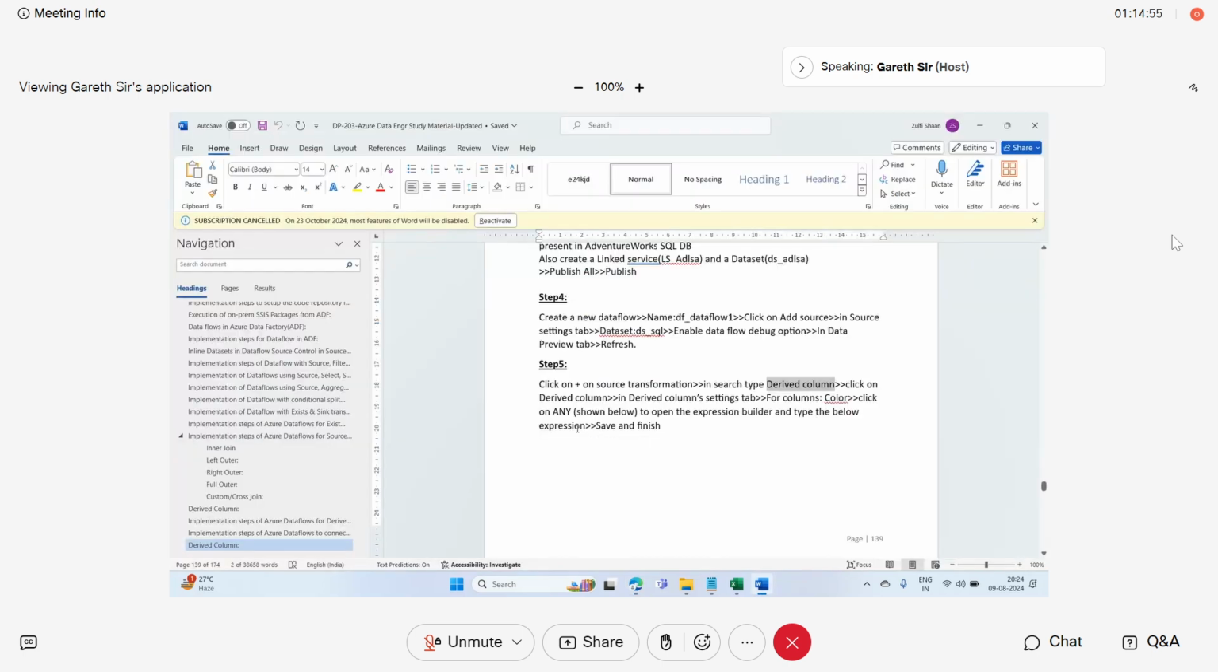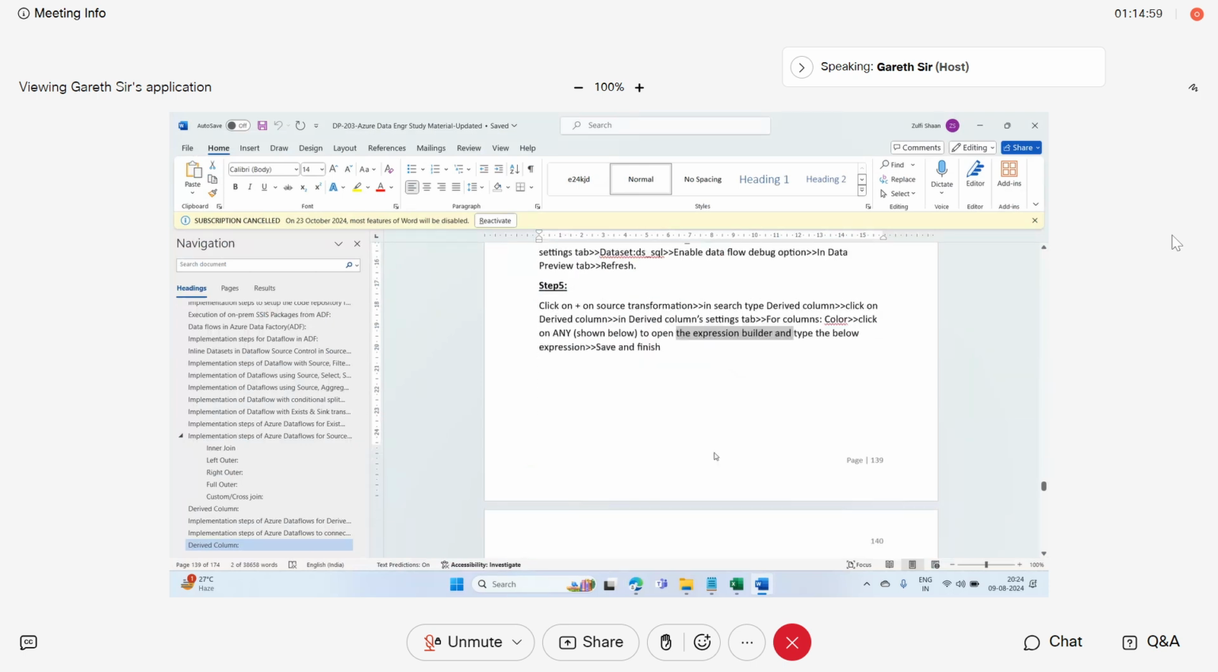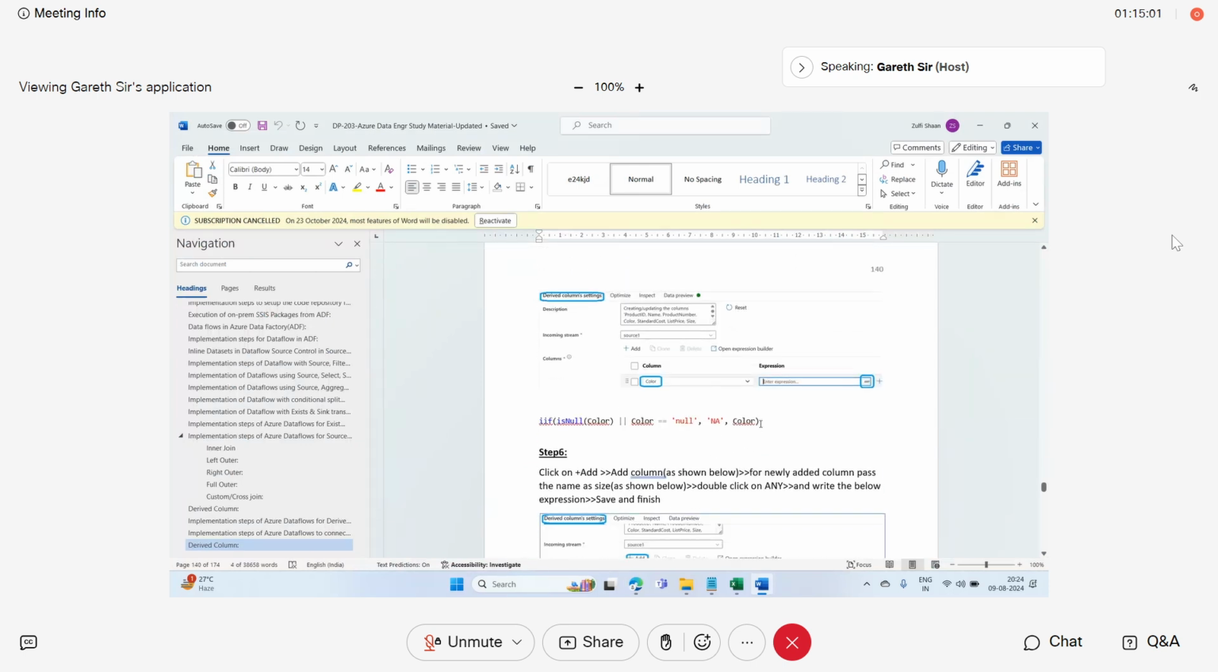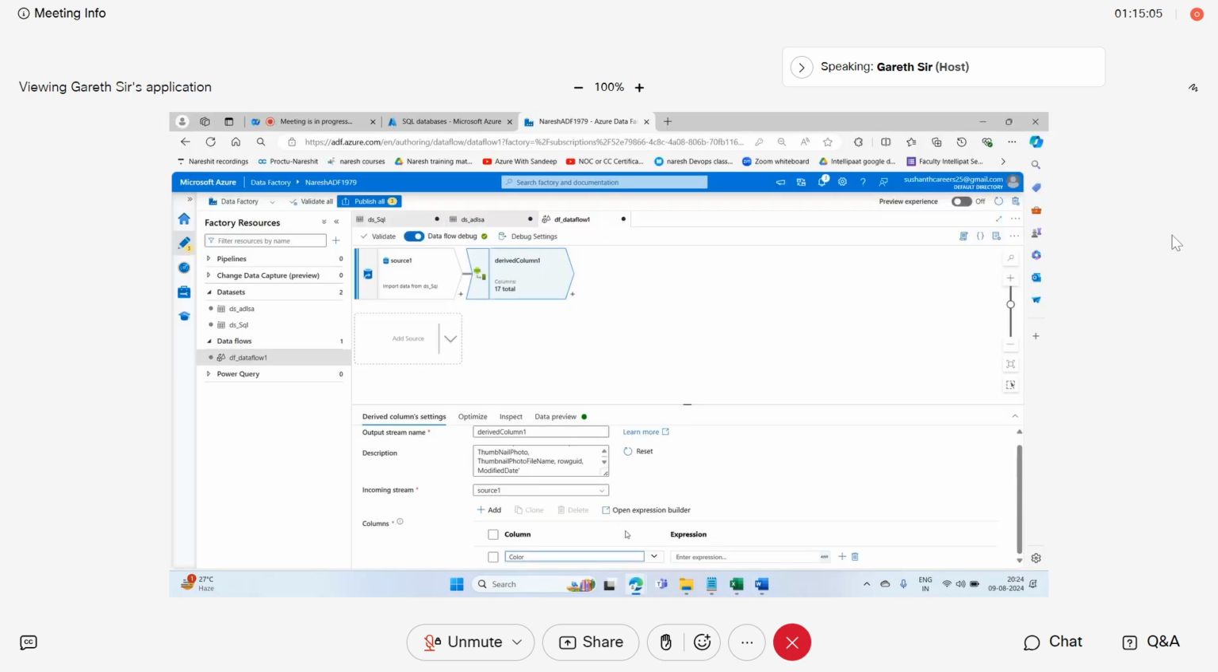Click on the any and open the expression builder and type the below expression, save and finish. So what I'm doing is very simple. What I'm saying here is that this data set is having a color column. Obviously, whatever data is in my source transformation will get to my derived column transformation.